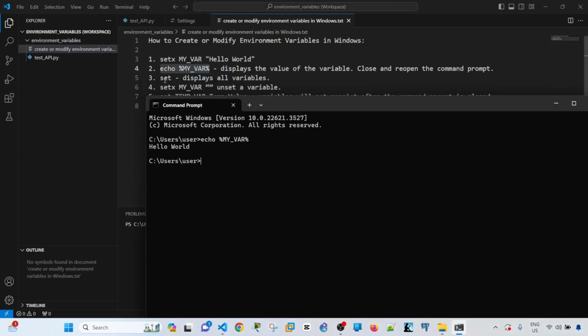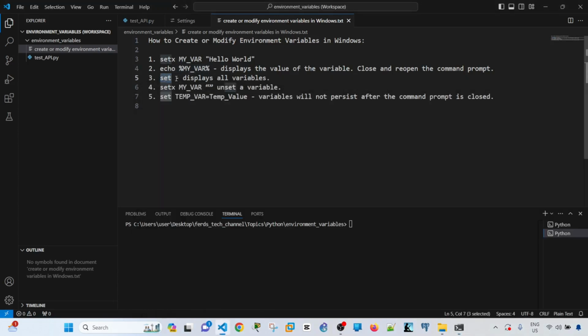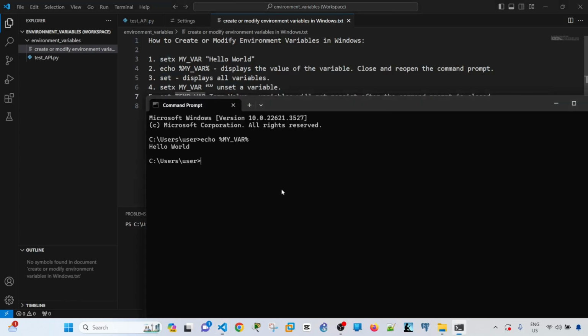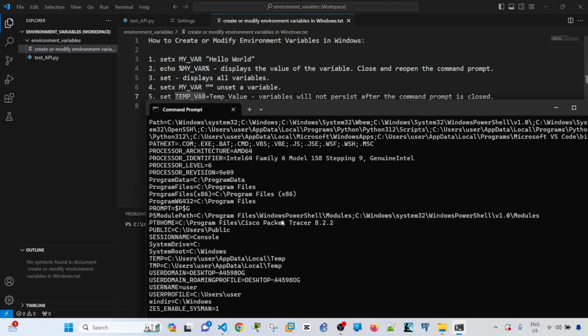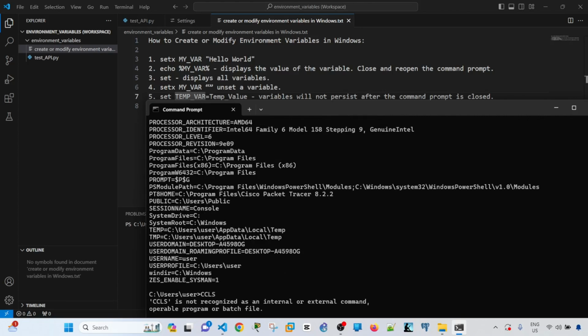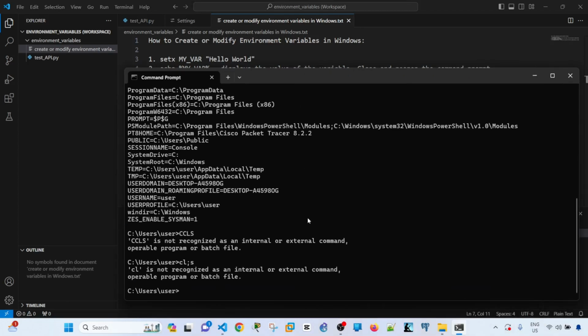And this is the command here to see, I mean, if you want to display all the variables that you have in your computer, you can use set here. So these are the variables that I have in my computer.